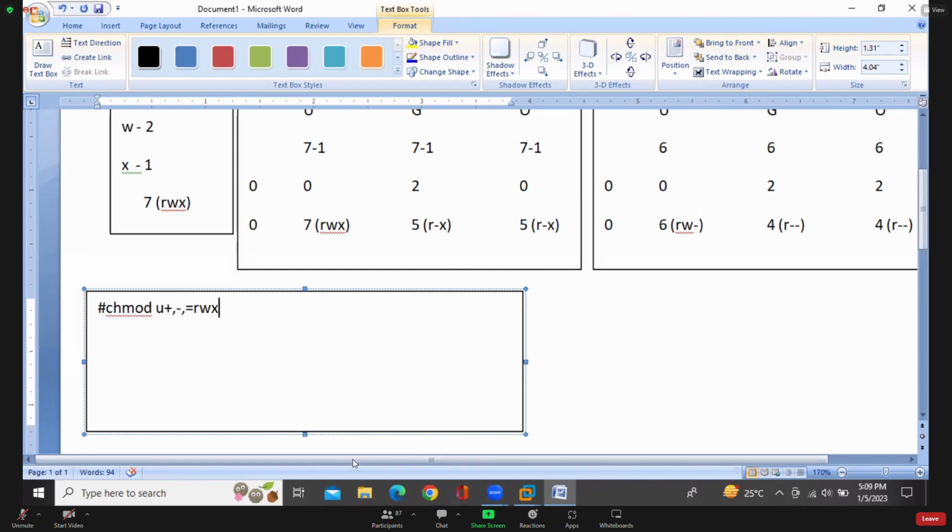So user, plus, minus, is equal to, depending upon your requirement. If you need to add, use plus. If you need to remove from user, use minus. If we need to fix a few permissions, we use is equal to. Right, guys? Then comma.